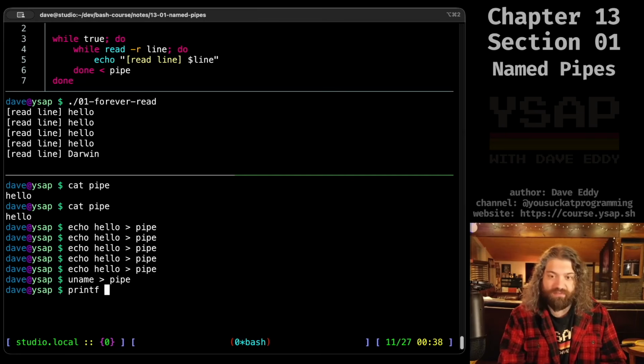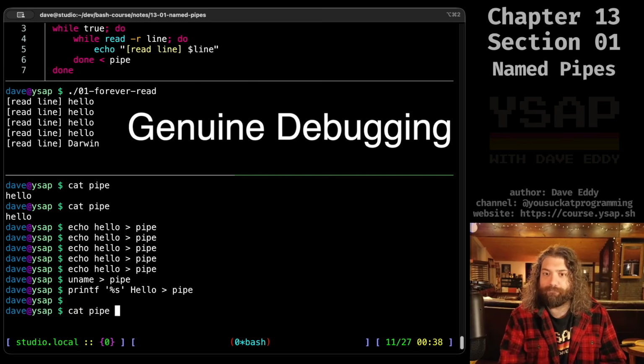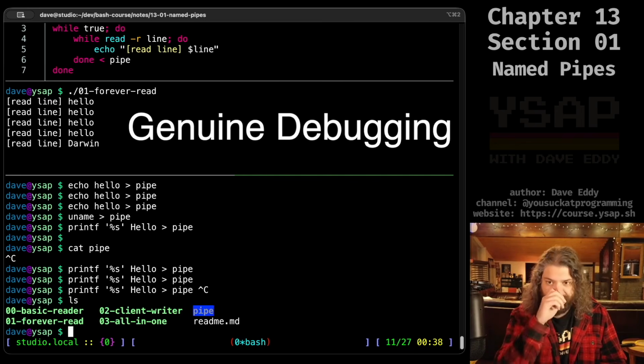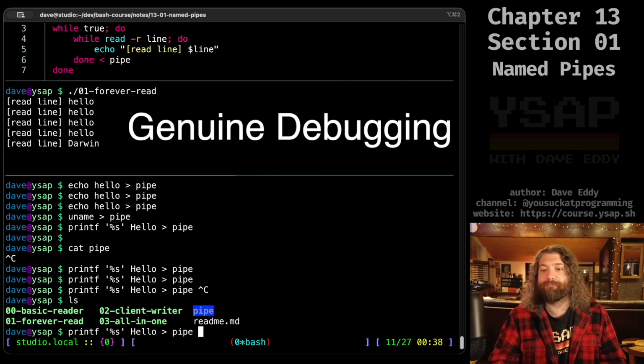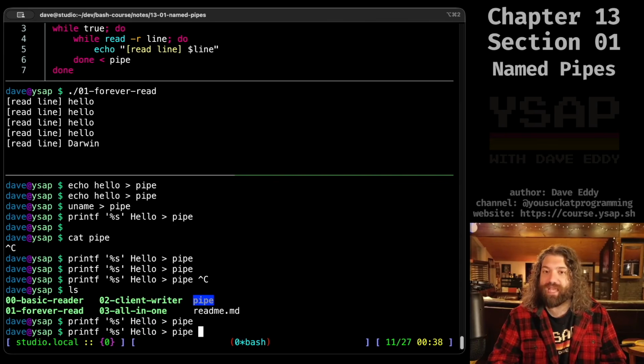We could printf. Remember how we learned how to use printf? Hello, and then pipe that into pipe and get nothing? What happened there? Oh. Wow, okay. I'm actually glad I messed this up. I'm really glad I messed this up because this is a good learning experience. Do you know what's happening here?